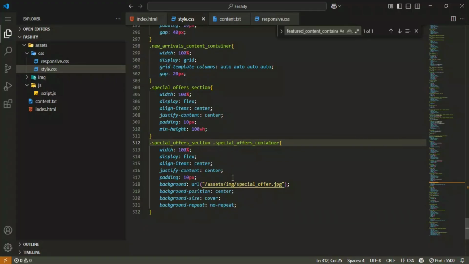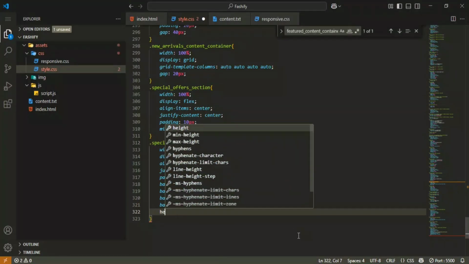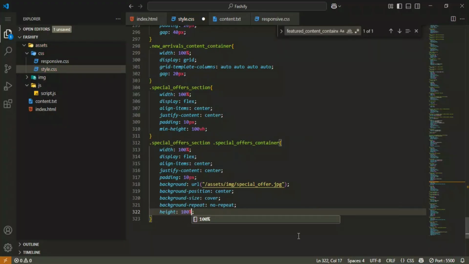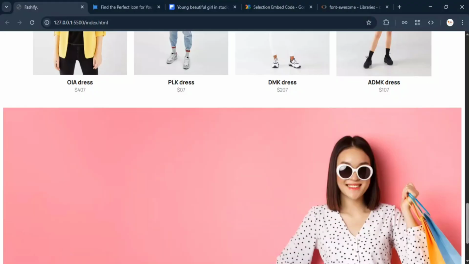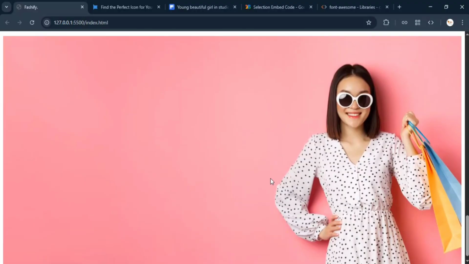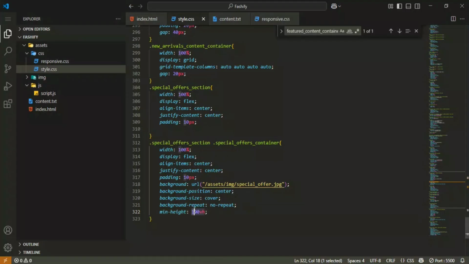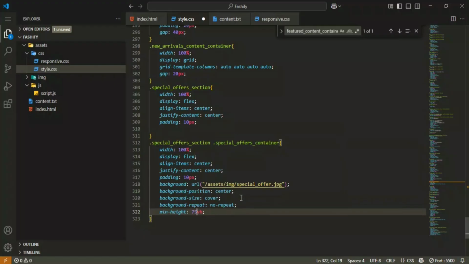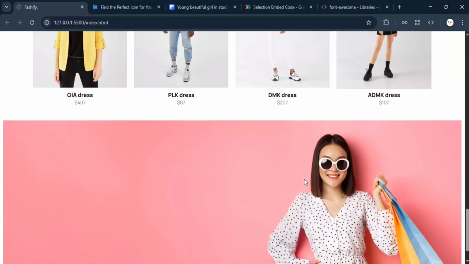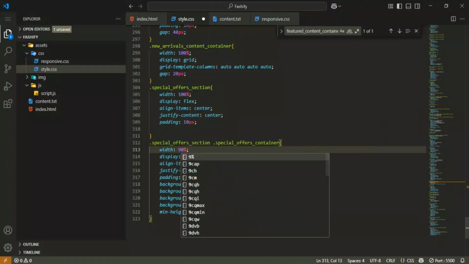Sorry, add that comma. Now the height is 100%. Let's cut and paste it here. 75 view height. Okay, the width will be 90%.